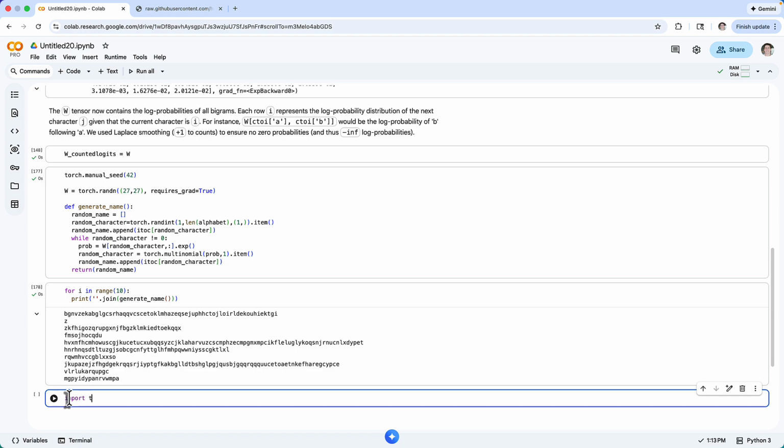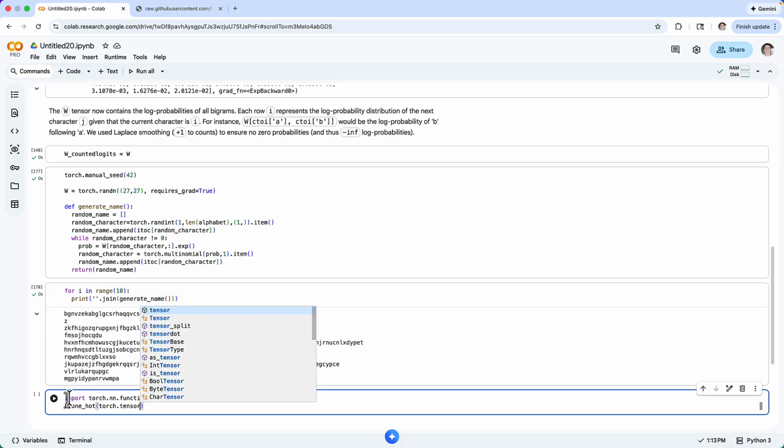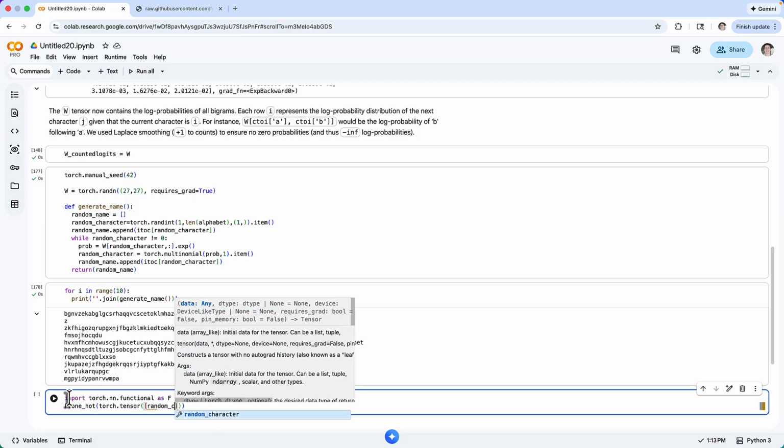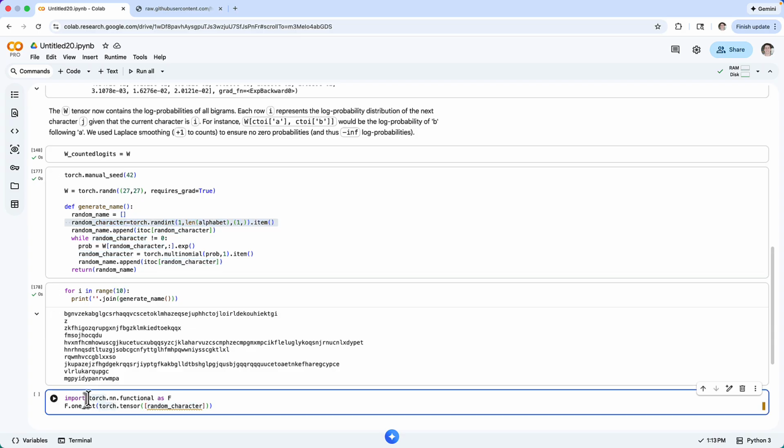For that, we need one-hot encoding from Torch, which is hidden in this functional library. And we usually import this as F. We can now try this out and call one-hot and use a torch tensor of the random character. And now this will already work. Well, random character is that, oh, it is happening inside.